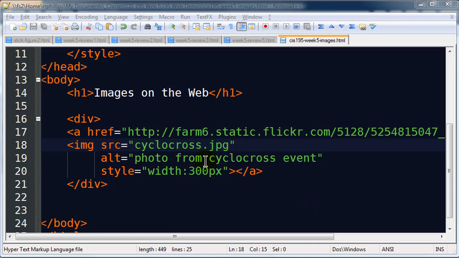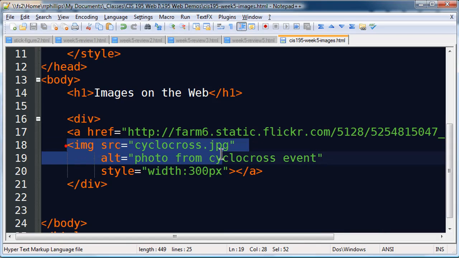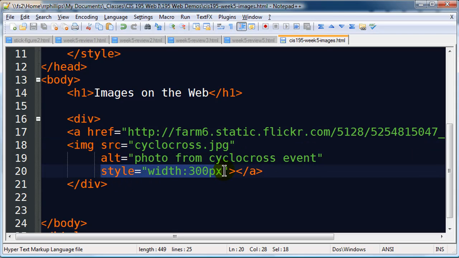So I've been playing around with this one image. It's a JPEG image from a cyclocross event that I took last winter here in Bend, Oregon. So there it is, image on the web. All you've got to do is put in your image tag, use an alternate text attribute, and then refer to your actual image with that source attribute. And then I was using some inline styles to give it a little bit of sizing. Not the best way to size an image, but if you just need to make a minor adjustment to its display on a web page, not a bad way to go.